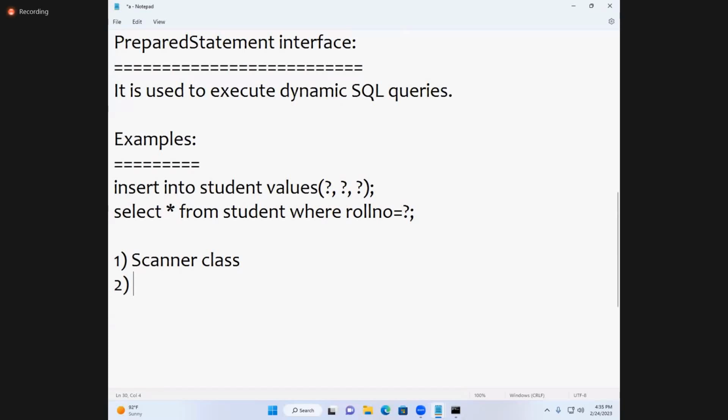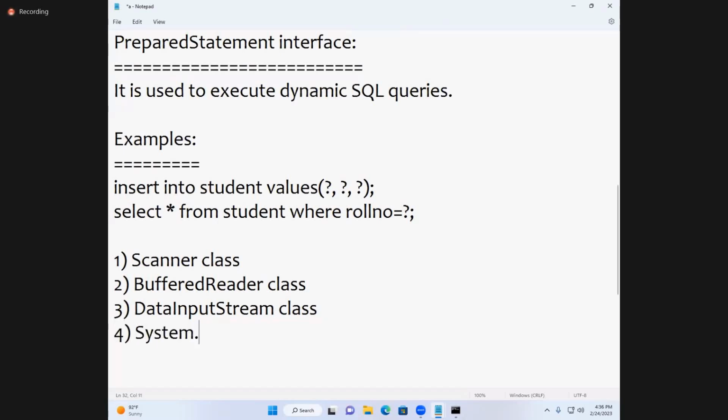Buffered reader, you can use. Data input stream. Okay, data input stream. You can accept the data from the keyboard dynamically. One is scanner class, one is buffered reader, one is data input stream. Next, System.in.read, input stream class.